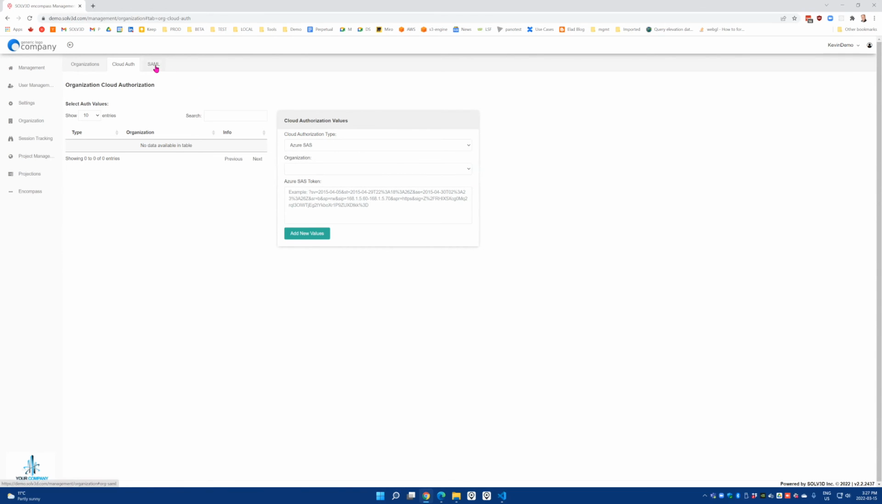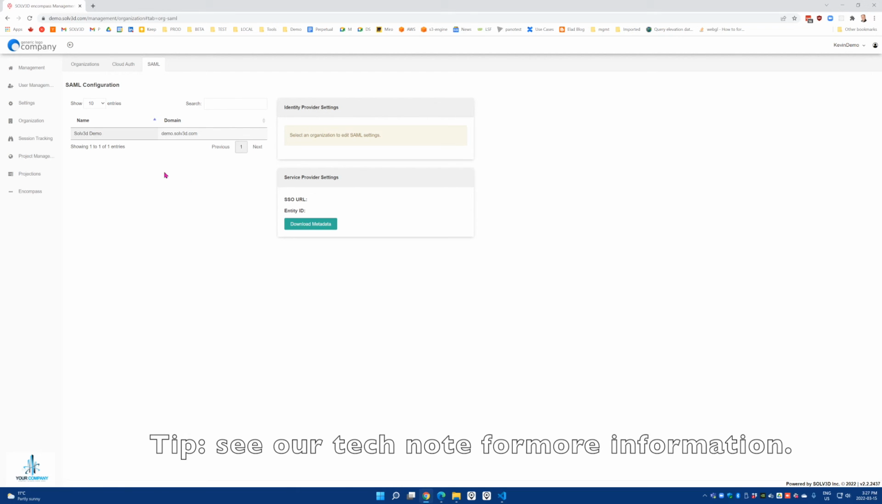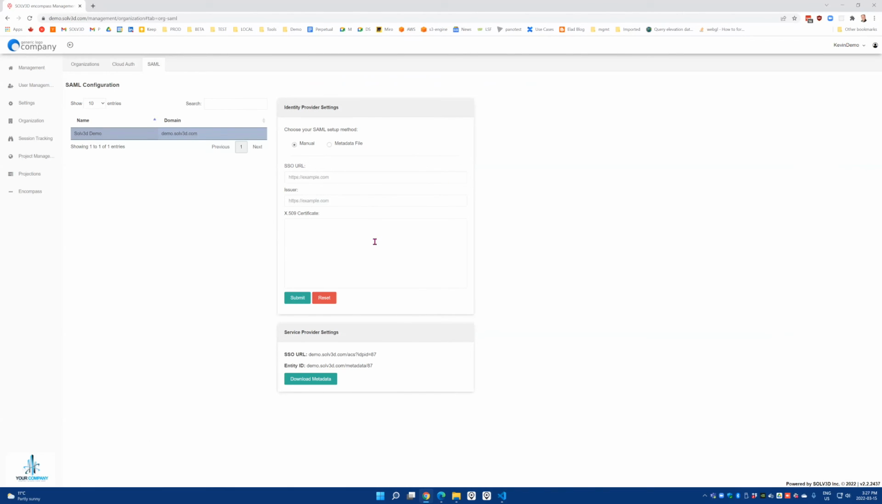And then same with SAML. SAML, sometimes referred to as single sign-on, SSO. This is where you would upload your single sign-on credentials for your organization. There's a SAML XML file that you can upload, or if you know the values directly, you can just input them in here and save them. Again, we have a separate document that explains that.